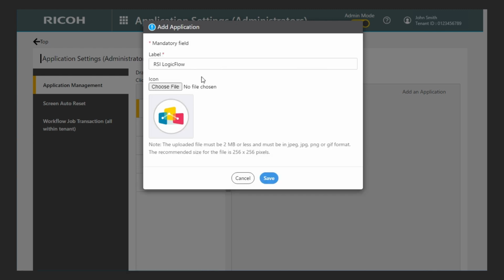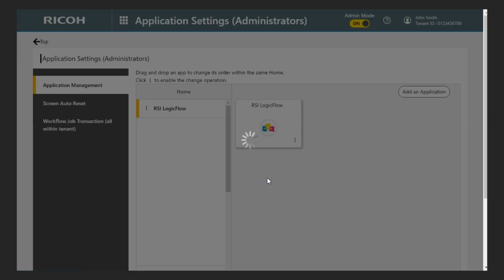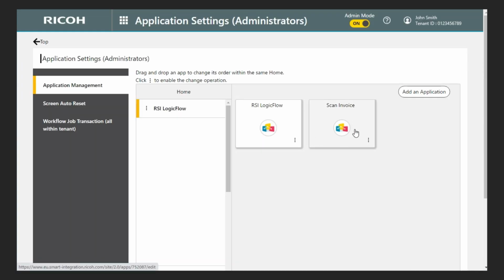On the next screen, we can set the name and icon of the application. In my case, I name it Scan Invoice and keep the icon. It is better to give an application name and icon that identifies the functionality of the application. Now a new application has been added. To access the configuration for my new application, I click on its button.